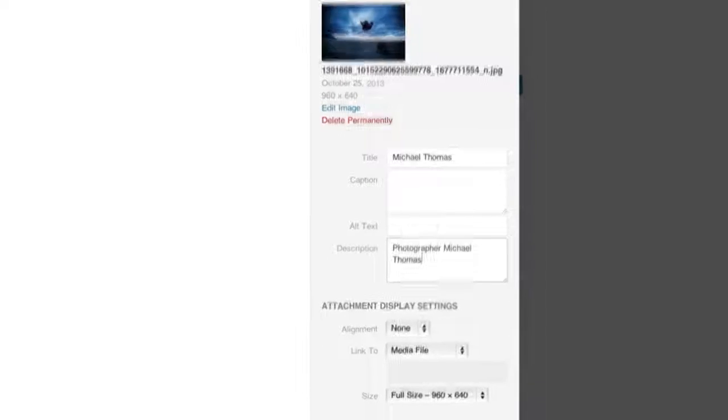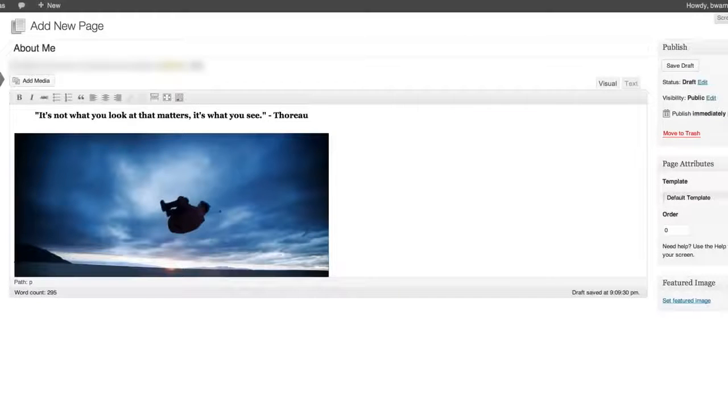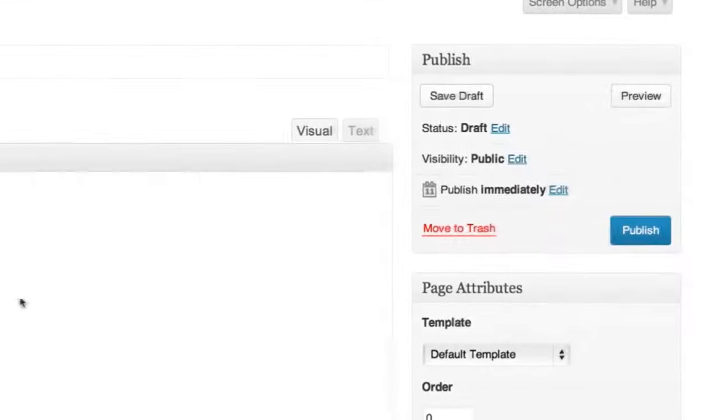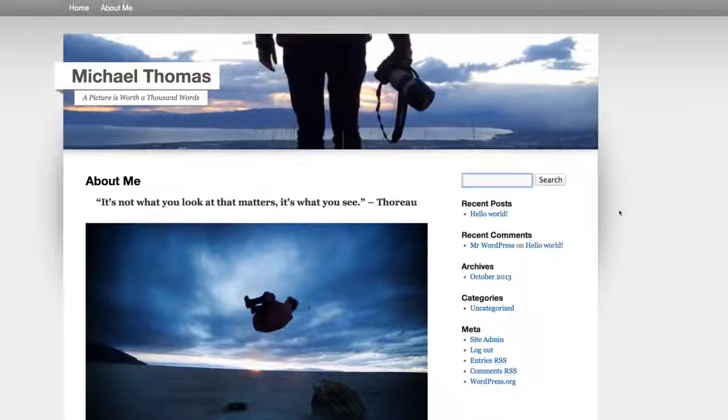Okay, I think it's ready. I'll click Insert into Page. I want to change its placement, so I'll select it and justify it using the editing tools. There, I think that looks good. I'll click Publish to make this page live. Clicking View Page lets us see how it looks.